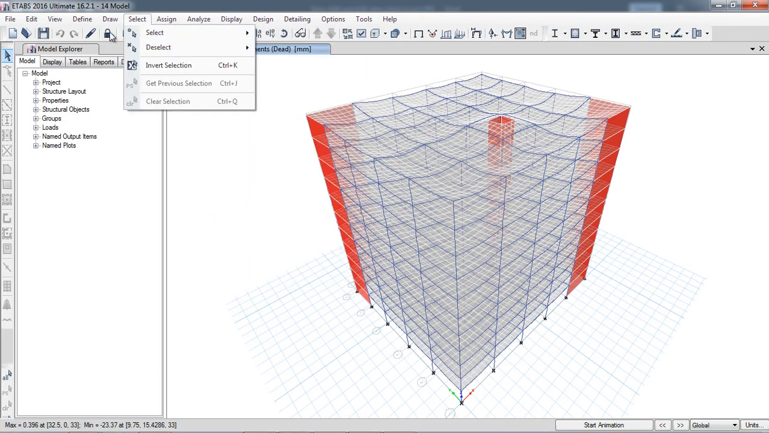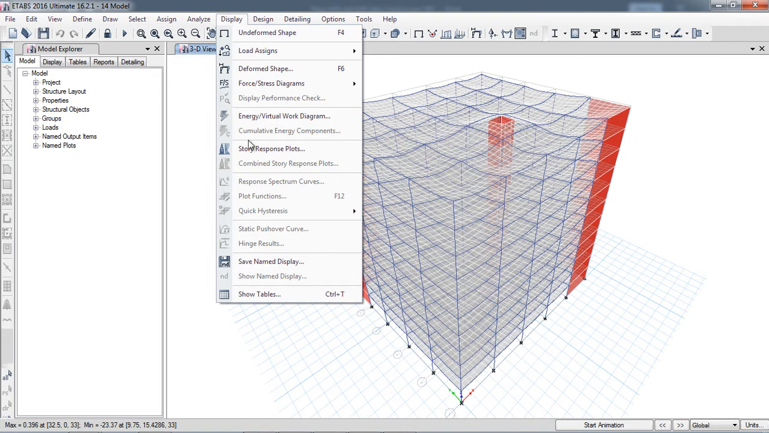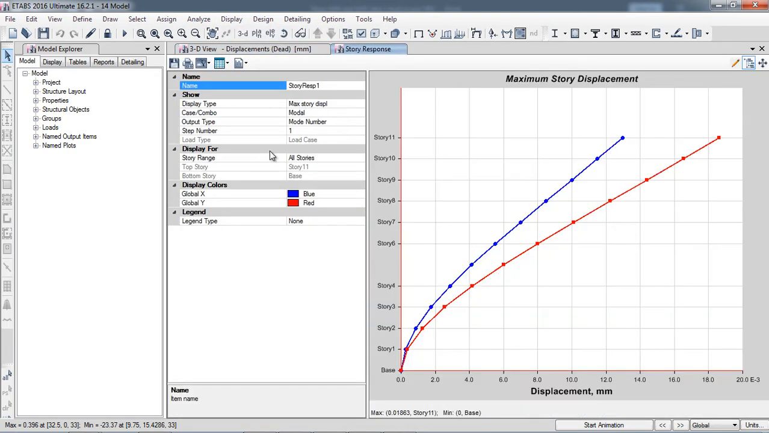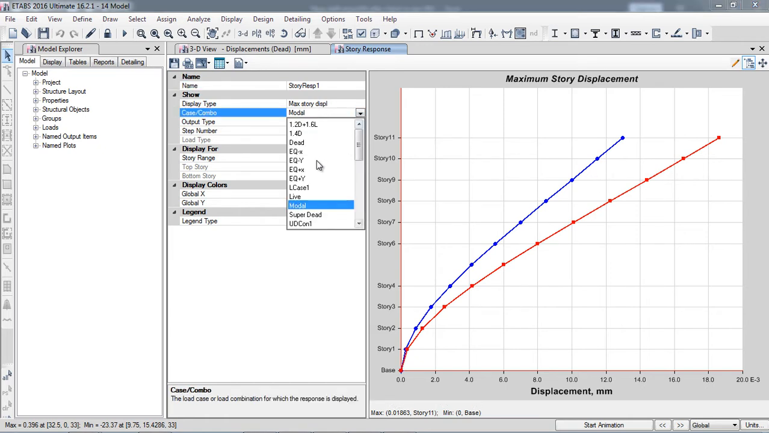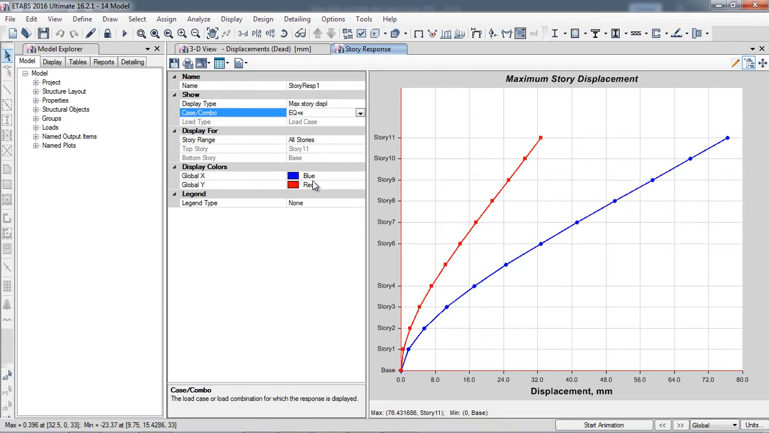I have run the analysis. Now I am going to display story response plots here. You can see the maximum story displacements. For example, here is the load case earthquake plus X. The blue line is the global X, the red line is the global Y. So I have clicked the X direction, so that's why in X more displacements. Here is the maximum story displacement for story 11.